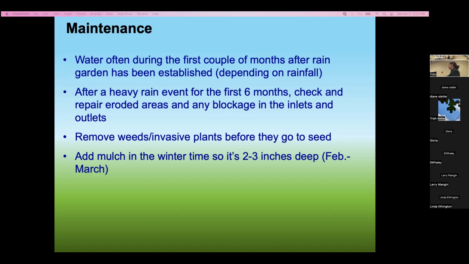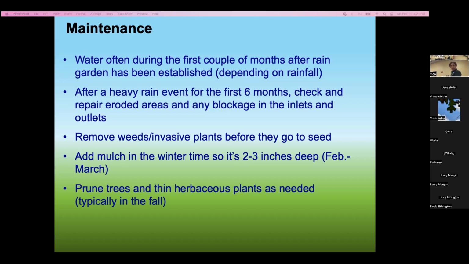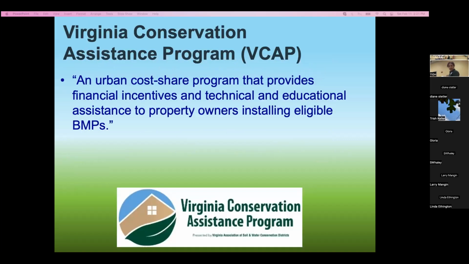You want to add mulch in the wintertime because you want to keep that 2 to 3 inches of mulch, and you do that typically around February, March. So now would be a good time. And in that last picture I showed you of the matured rain garden, they were pruning some of those plants and making sure everything was clean and neat and not some of the overstory overtaking the understory. So you do have to do a little bit of maintenance to it.